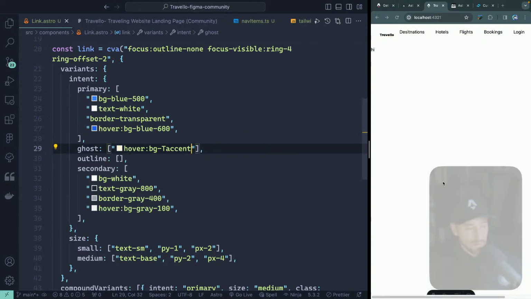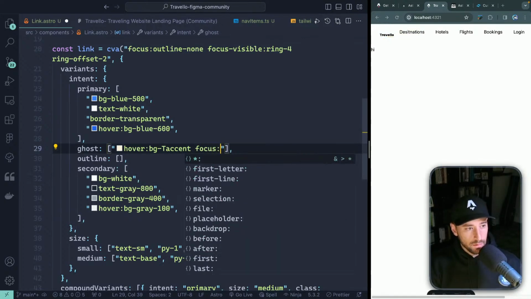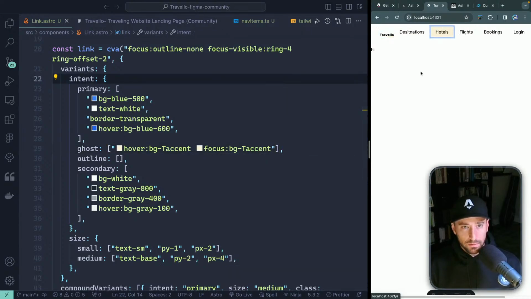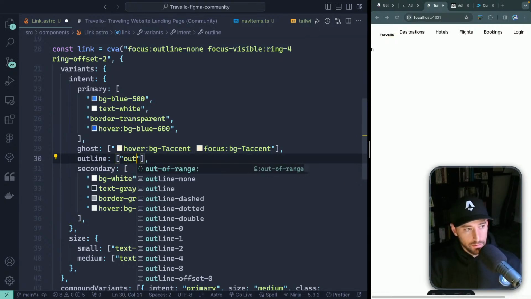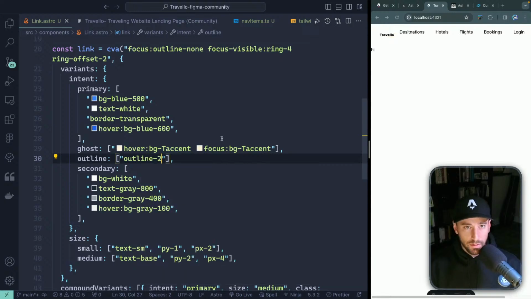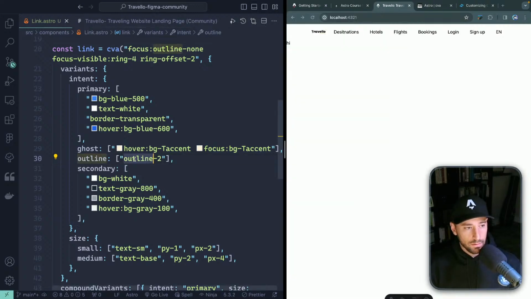Cool. Let's also, what else do we want to do for this ghost option? I guess if I focus on it too, I probably want the same thing. So focus, background, T accent as well. So that should work there as well. I'm fine with that. Obviously you can do more than what we're doing here, but let's do an outline 2 on the one that needs it, which is the login, I think. Border 2, I mean. There we go.